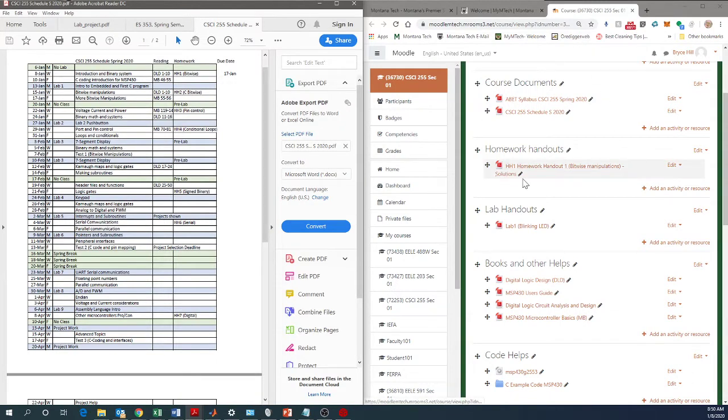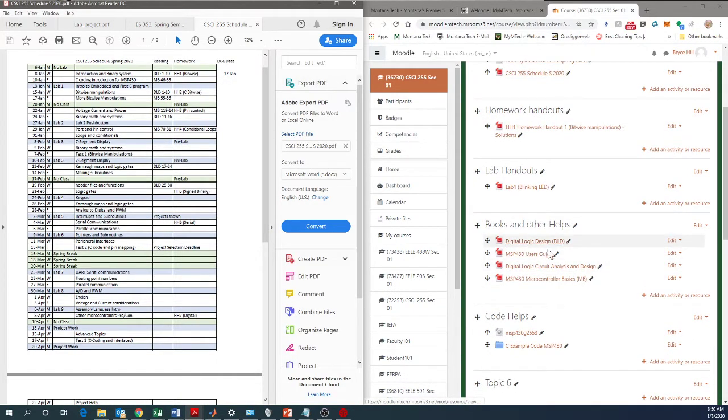And so if you look at DLD, that's this book right here, Digital Logic Design, MSP 430 User's Guide. There's Microcontroller Basics, which is the book that I recommended, and so that one's right there. You can buy that, or you can find it digitally otherwise as well. Digital Logic Circuit Analysis Design, that comes up in here a little bit. It helps us understand these things. There's an MSP 430 User's Guide, so all these things.